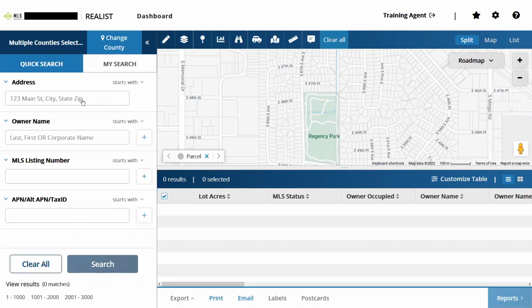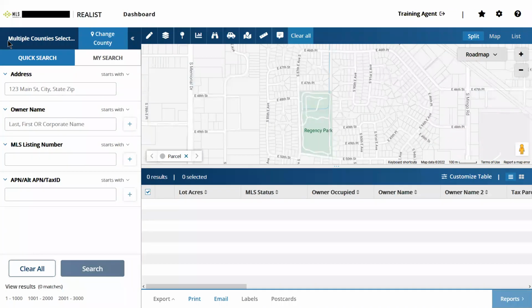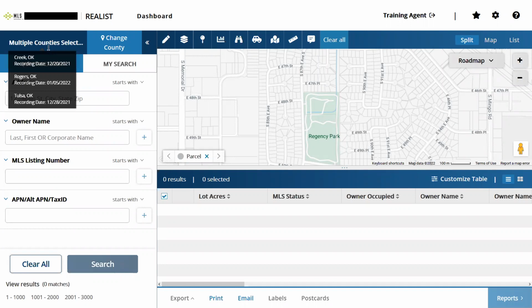Now, before we actually start running any searches or doing anything with the map or finding any of our results, we need to make sure that we're searching in the correct county. Up at the top left corner, notice here it says multiple counties selected. So at the moment, I've got Creek, Rogers, and Tulsa County. You notice those recording dates underneath.